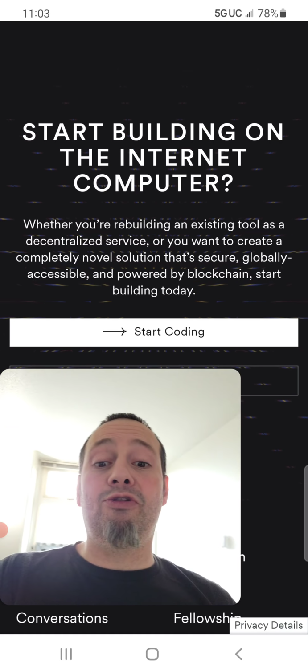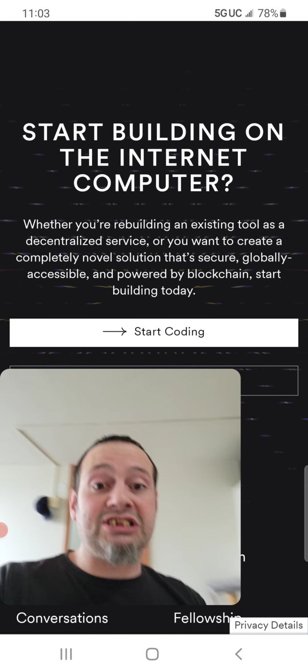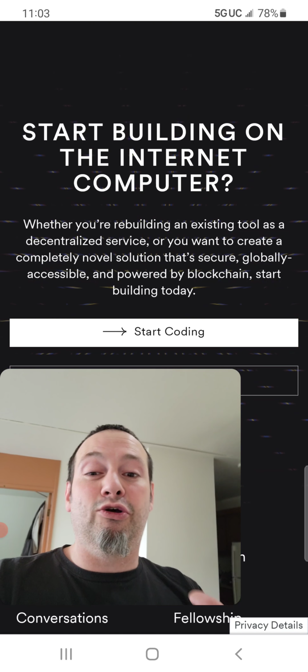Now you can start building on the Internet Computer, and if you're a developer or you build dApps, this is going to be one of the best places that you can start.